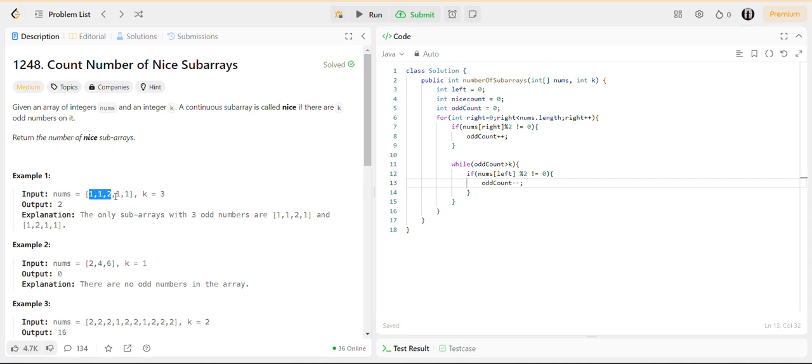Suppose this window I get, but I have to shrink down my window as my odd count is incremented, right? Suppose my count is 4, right? Here we will see if we shrink this window, my odd count is 4. But suppose if it has 2, I don't have to decrement my odd count, but if it has 1, I have to decrement my odd count and make a left plus plus. Left plus plus. Do you understand this condition?